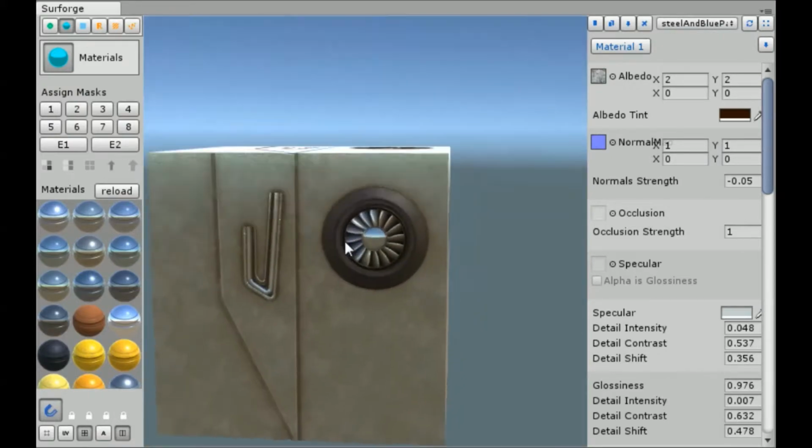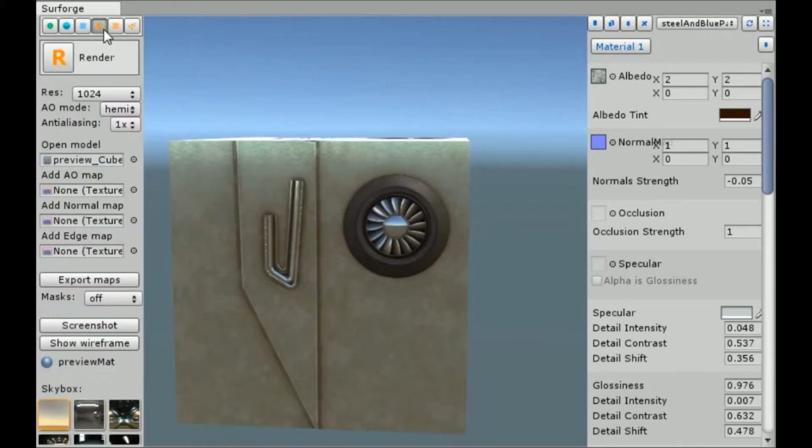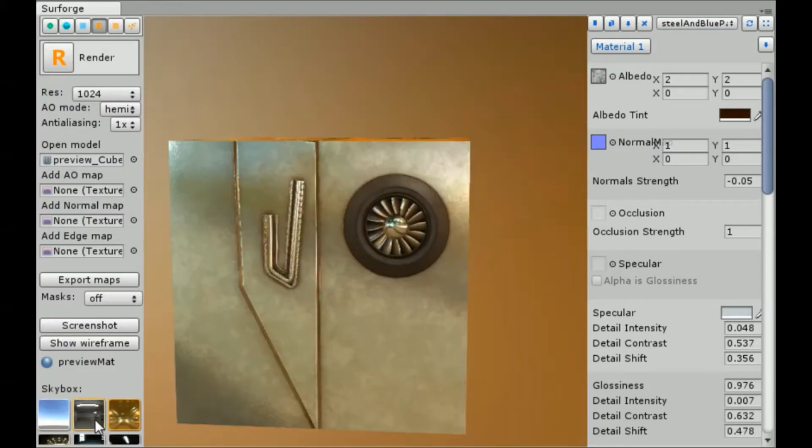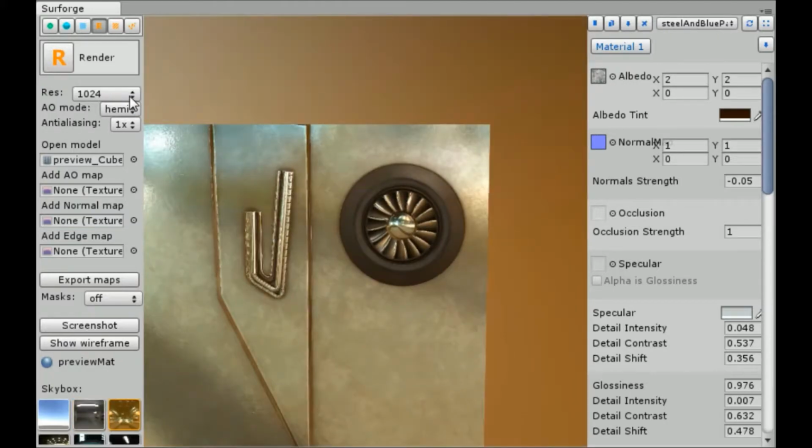So after that, if we go to render, if you had your own object, obviously you come over here and put it in the open model area. And obviously if you had any other things like the AO, normal map, etc., you have different skyboxes to choose from to see how they look. And also when you render it, you can switch all the way to 4096, and then the anti-aliasing all the way to 4 times. So it's really cool.